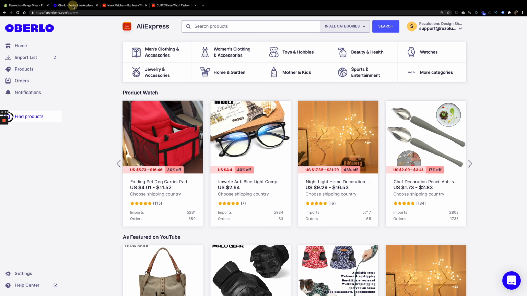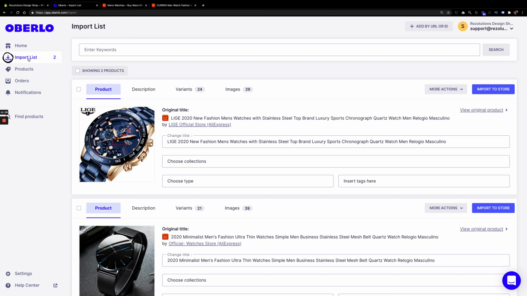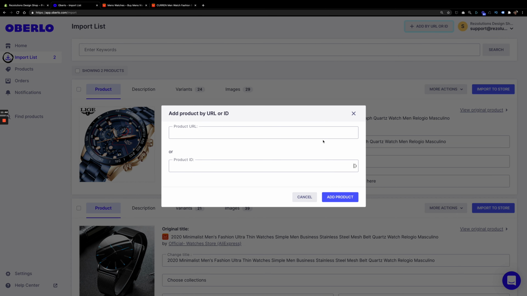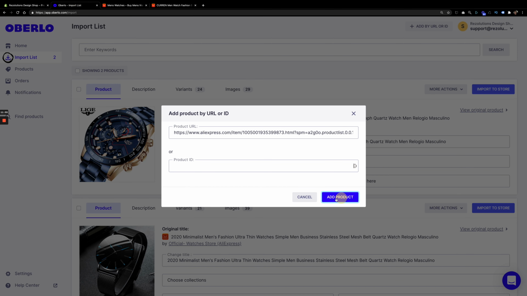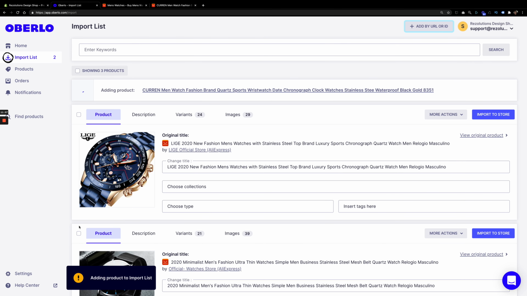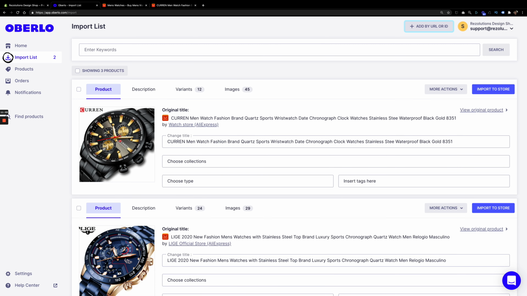And then we're going to come back into Oberlo, okay? And we're going to go to the left where it says import list, all right? And from here on import list, we see our two guys that we left here. We're going to click on this right here where it says add by URL or ID. We're going to click on that, and then this dialog appears. And we're going to right click and paste that long URL from this website that we grabbed over here from this page. And we're going to say add the product, okay? And so by doing so, what's going to happen is there it is.